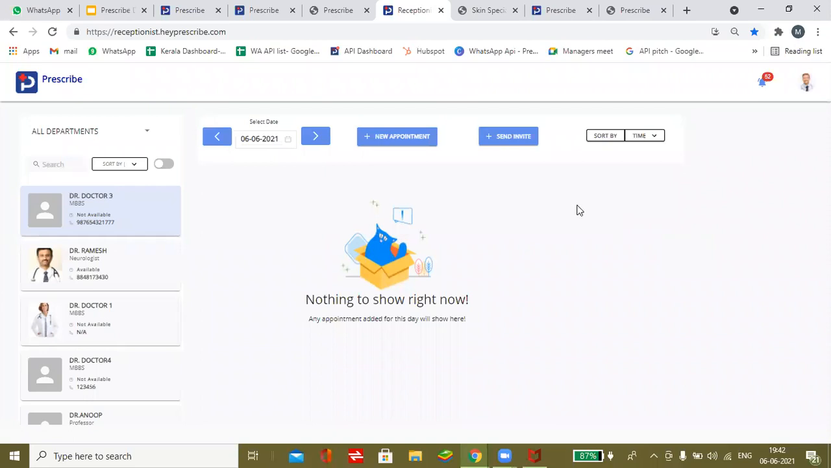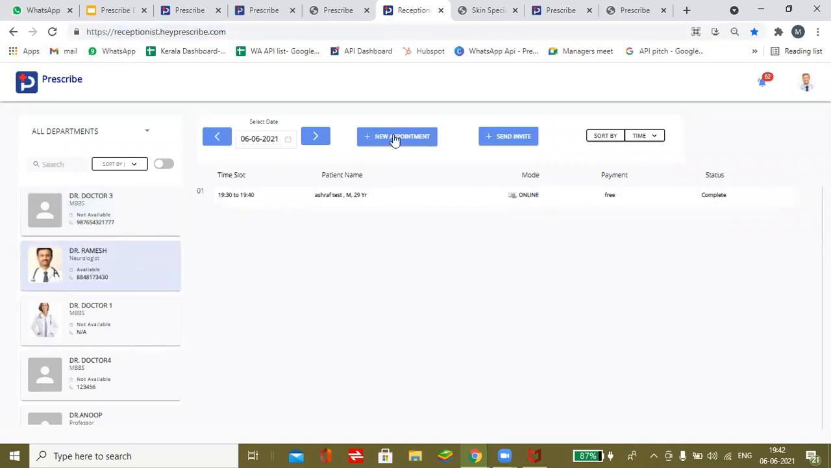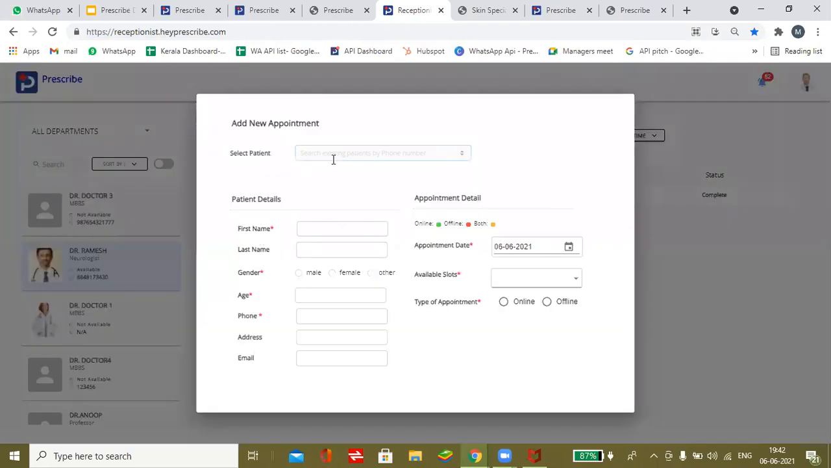Let's say I'm the receptionist of a particular hospital. If some patient is calling for an appointment, they can choose this reception module. This will be available for phone and web. They can log in here, choose the doctor name, and click on new appointment. Then they can put in the patient details. If the patient is an old patient who already consulted before on the Prescribe platform, that data will be available here. They can just enter the name and contact number of the patient, and when they enter the contact number, it will be reflected here.